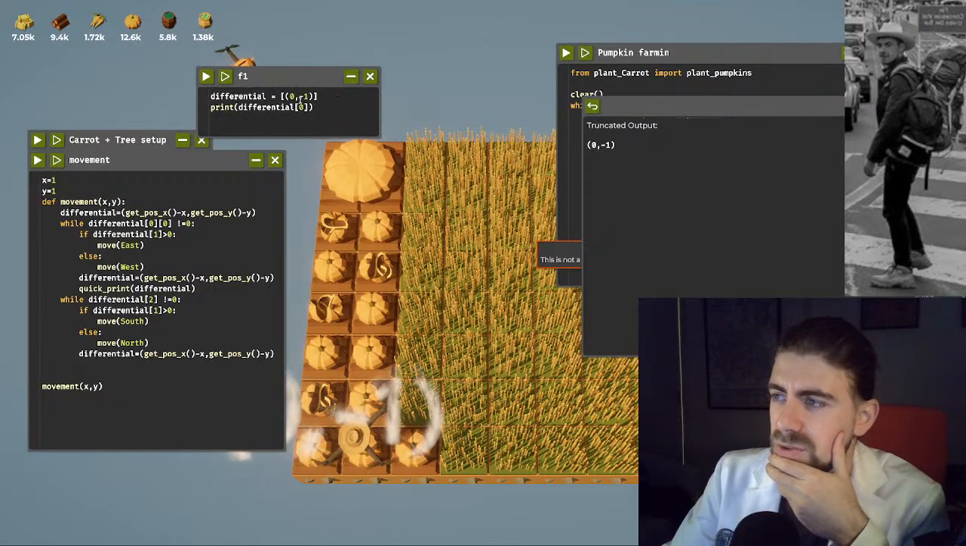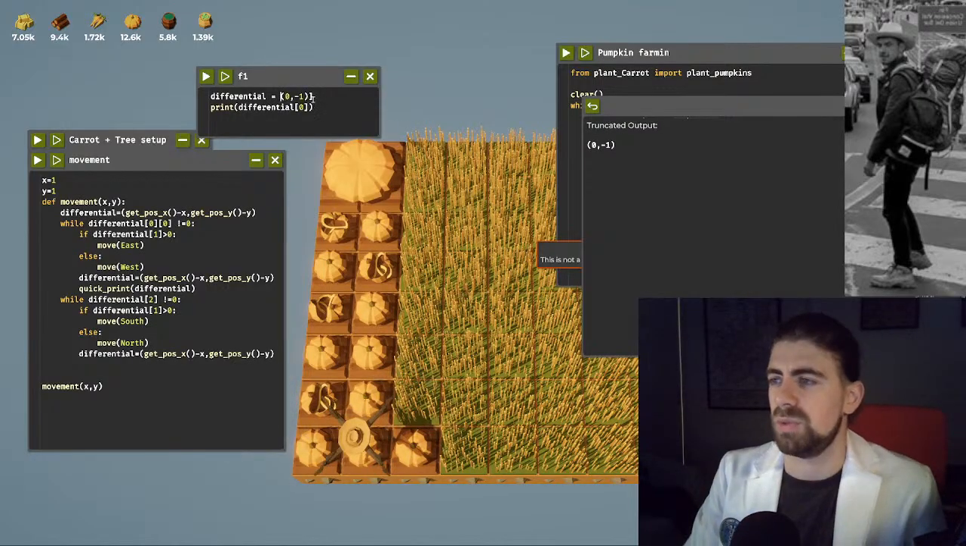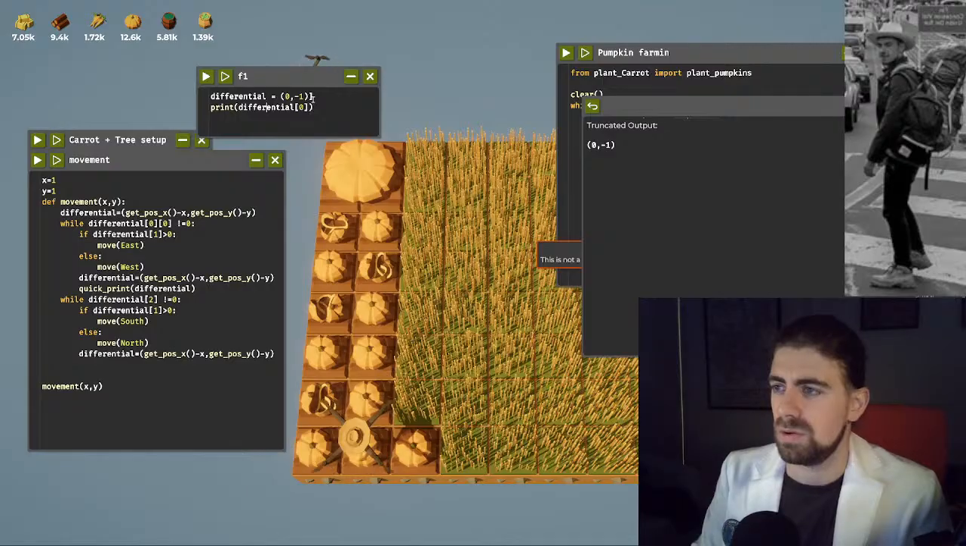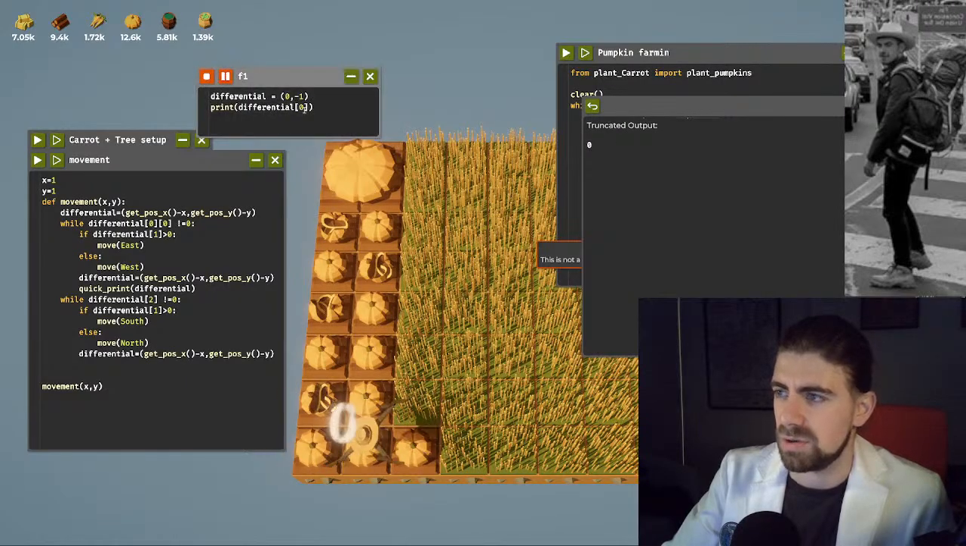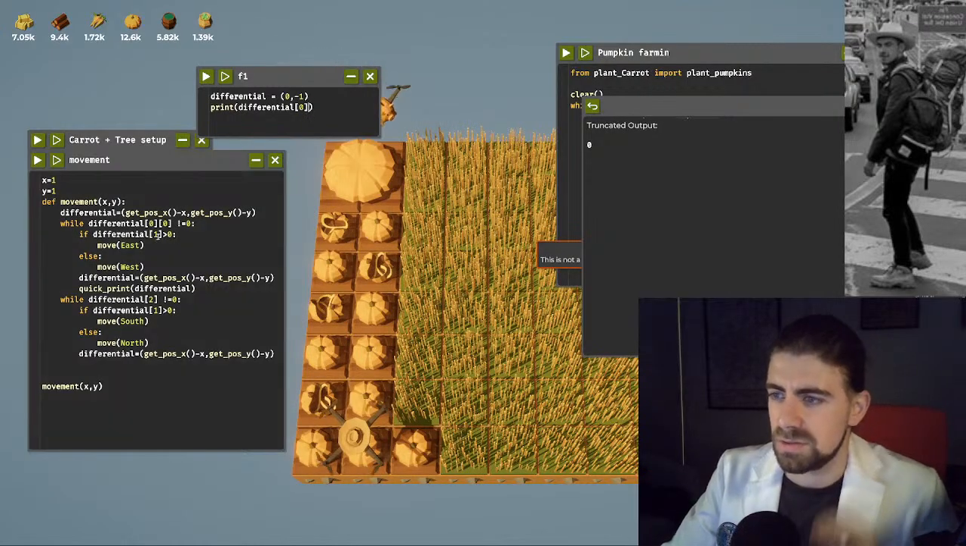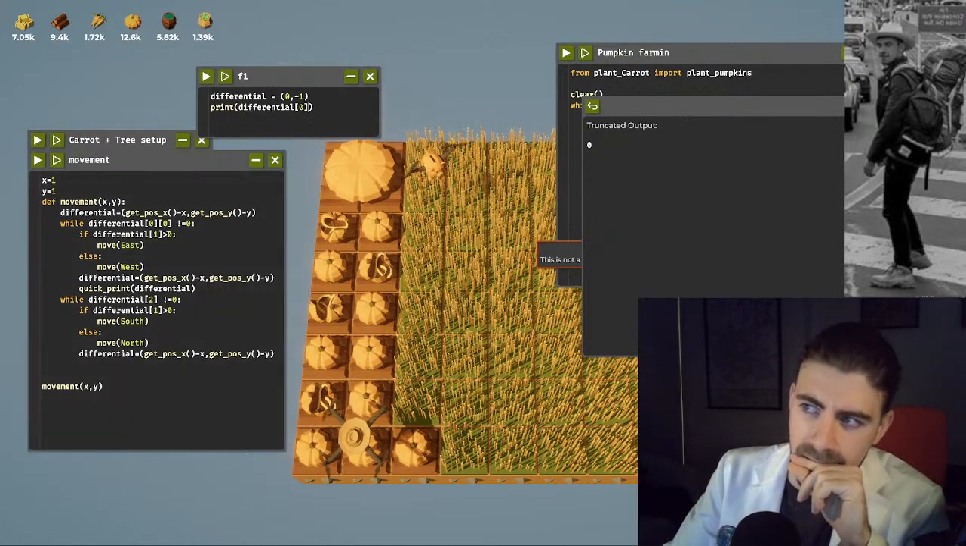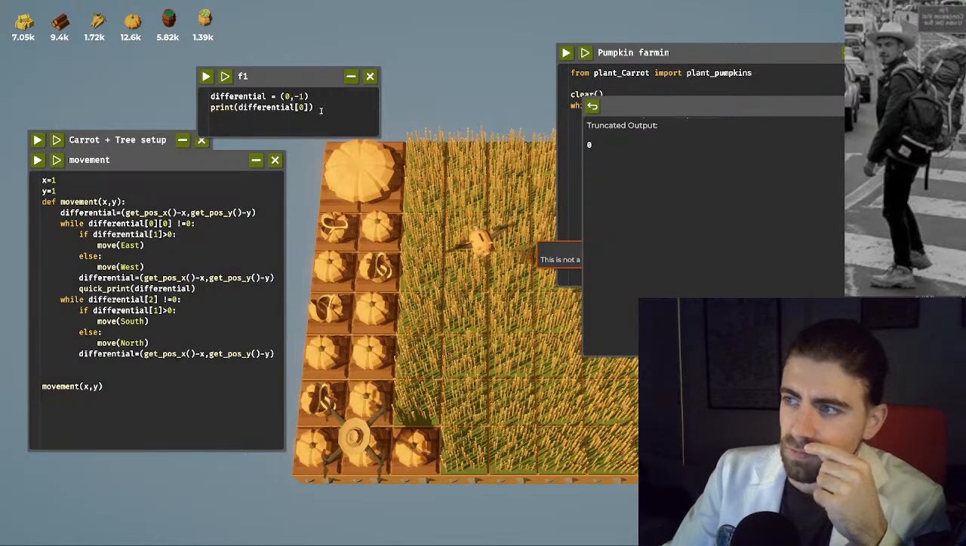Print differential 0. What if we don't put it into... Sorry, I'm just going to try without brackets just to see what it looks like. Oh yeah, go for it. I don't think we need brackets. I think the brackets won't work unless you have a list. I'm not sure. There's a lag here.